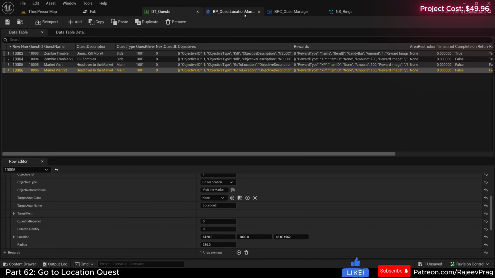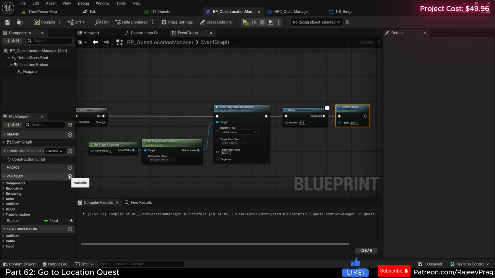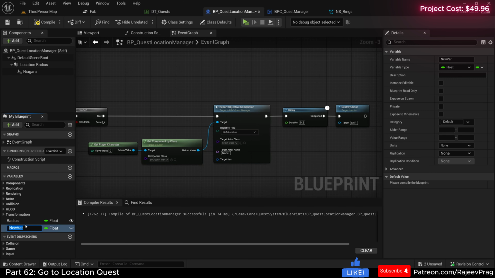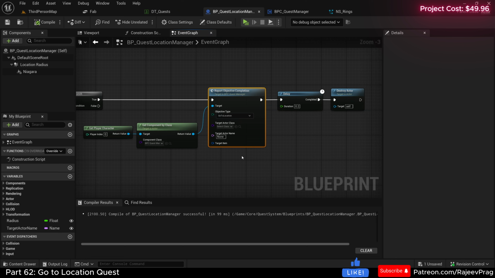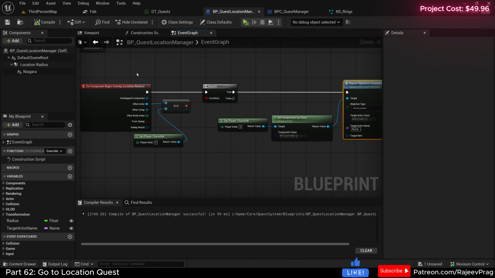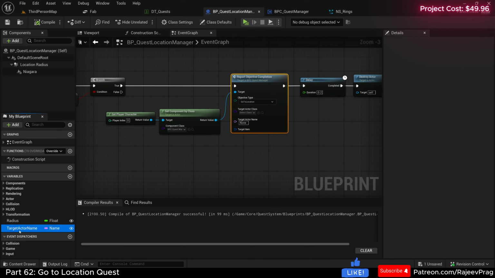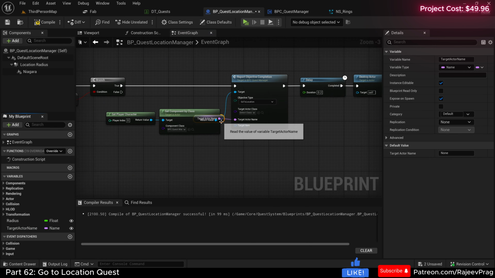Save this. And in our quest location manager, I'm going to add in a variable, and this is going to be our target actor name. And this is going to be of type name. Set this instance editable and also expose on spawn, compile and save it. And when we report that the objective is completed in our quest location manager with our begin overlap, we're going to connect this target actor name to this just like this.